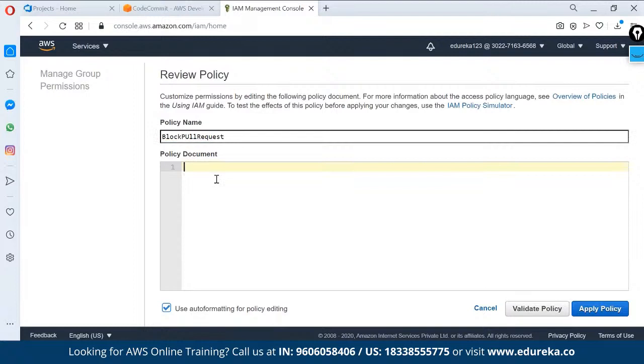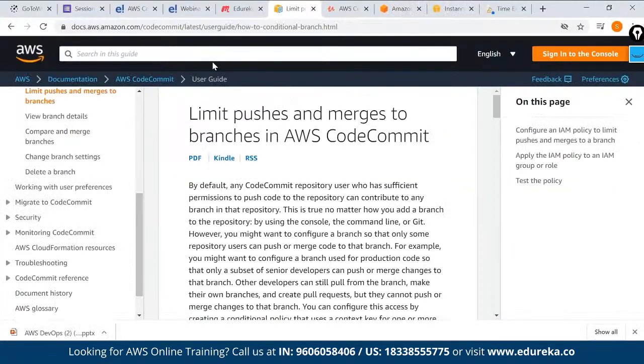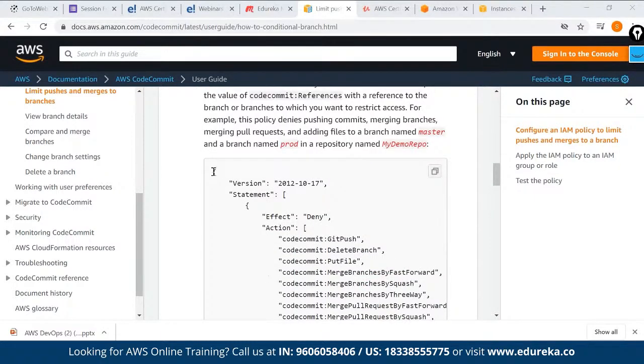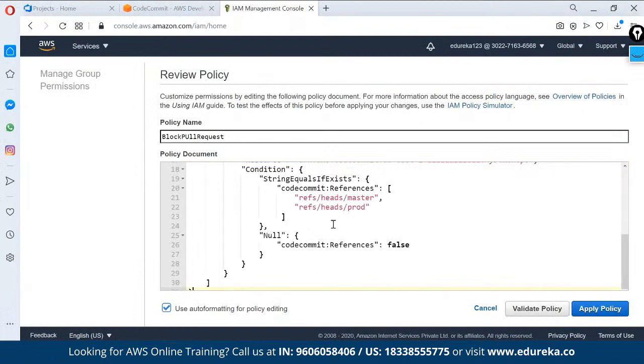And in the policy document, I can pass the policy XML. There is an XML here. So this URL, guys, you can see. Here they've clearly mentioned, if you want to block someone from raising a pull request, how to limit pushes and merges to branches in AWS CodeCommit. And this code is there which we have to pick up. I can paste it over here.